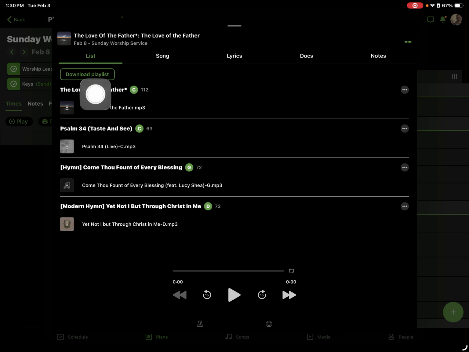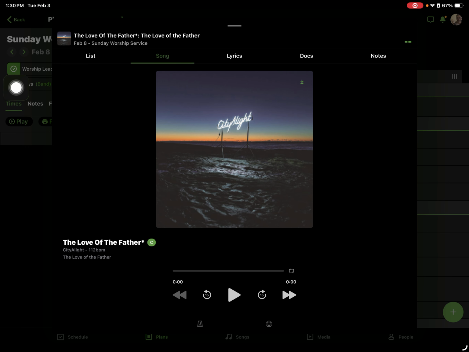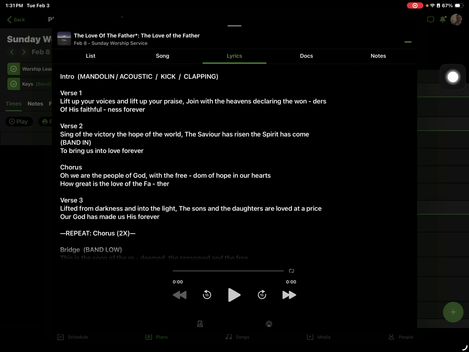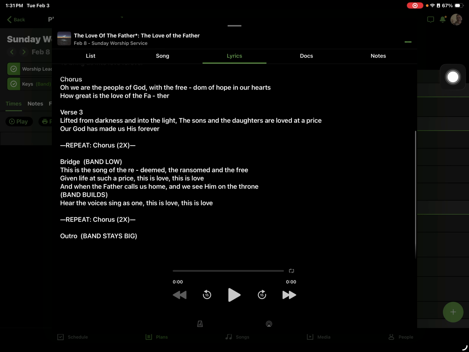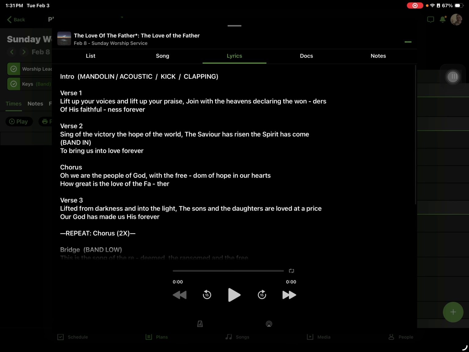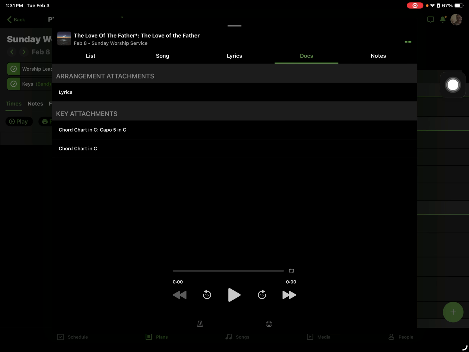You can download the playlist onto your phone, whatever, if you want, and it's available to you. Or if you just want to see one song at a time, I don't know why, but you could just do that. If you want to see the lyrics, you go to lyrics. There's the first song, okay? And docs is where you find the chord charts. Or if you want the lyrics there, okay? So that's another way on the app.